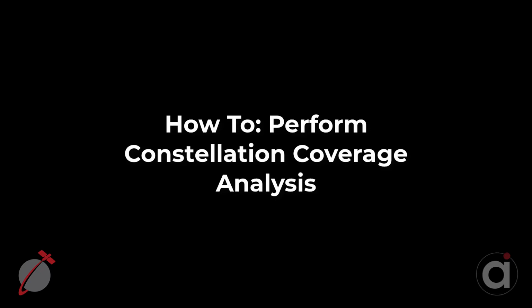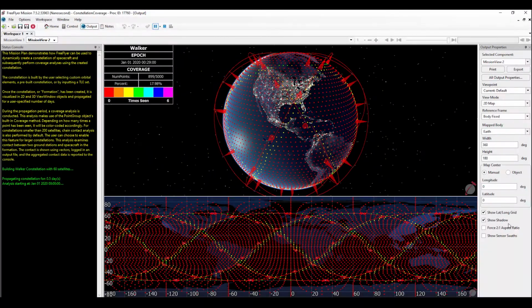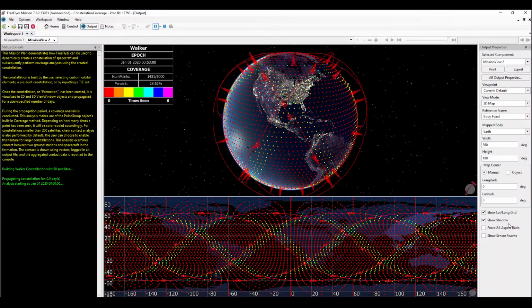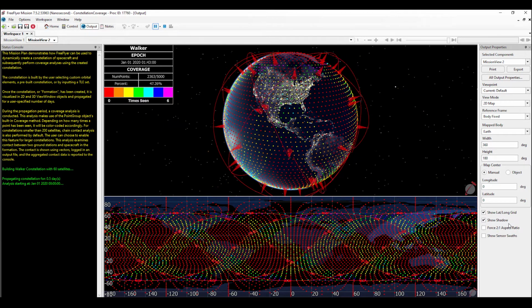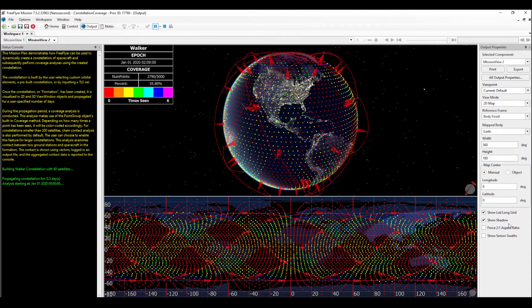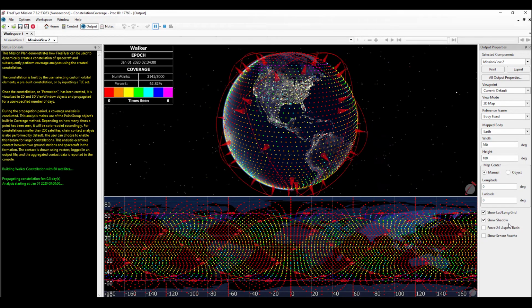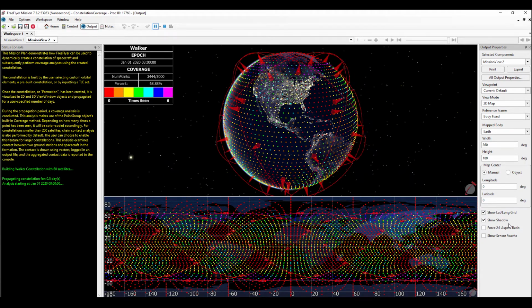Today, I'm going to talk about performing coverage analysis for a spacecraft constellation. To demonstrate this, we're going to walk through the Constellation Coverage sample mission plan. The Constellation Coverage mission plan demonstrates the features in FreeFlyer that allow a user to model constellations and easily perform coverage and contact analyses for them. Today, we will only focus on coverage analysis.